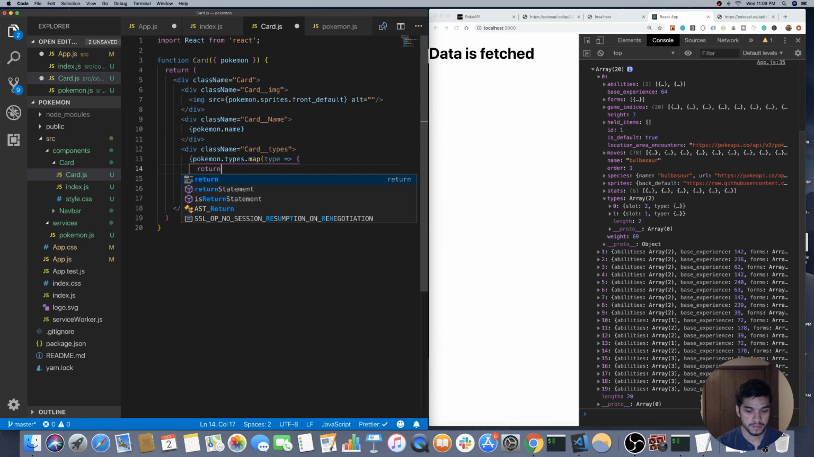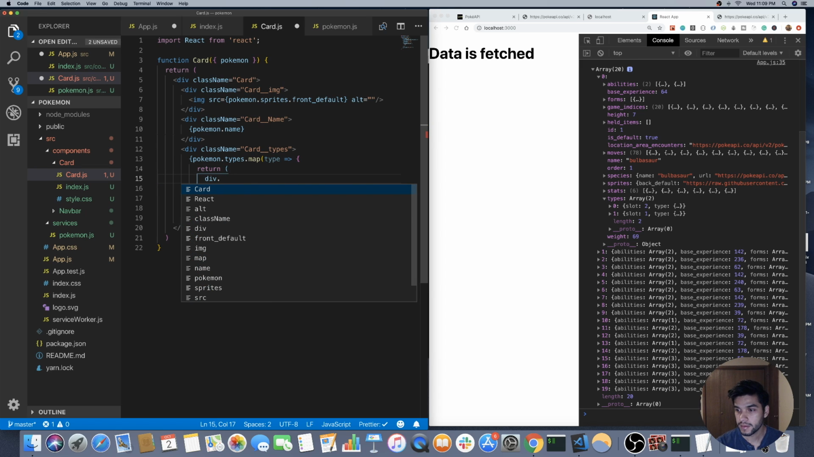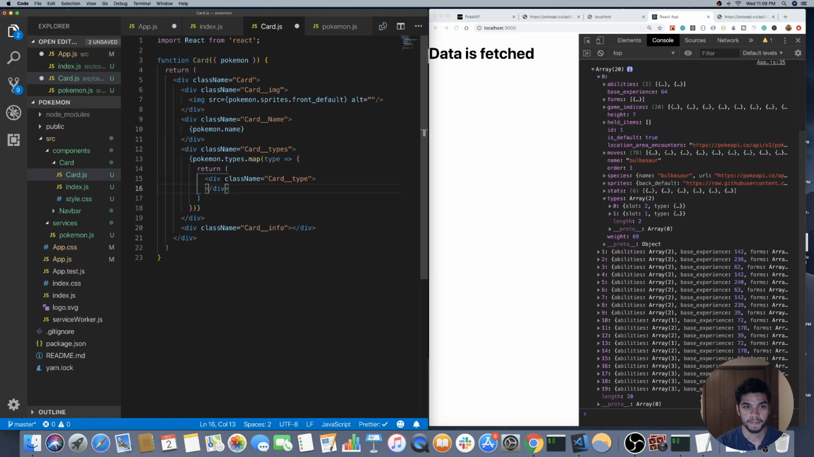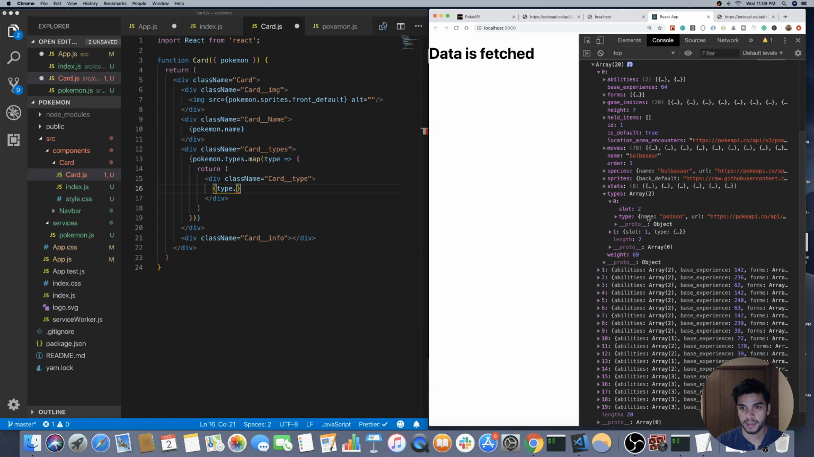go ahead and return a div, give it a class of type card type. And then in here, we'll go ahead and pass type dot name. If you look in here, we want to grab type dot name. So type dot name, there we go. And so we have that. Okay, I think that should be good for that.